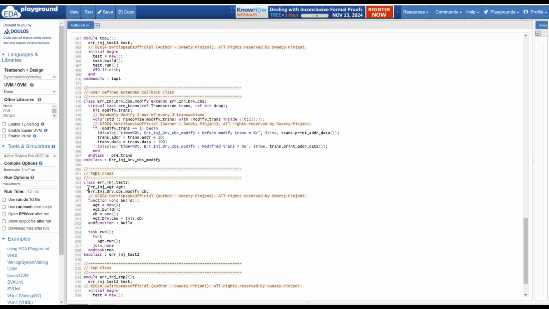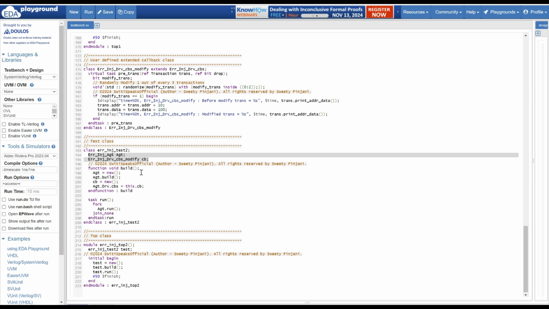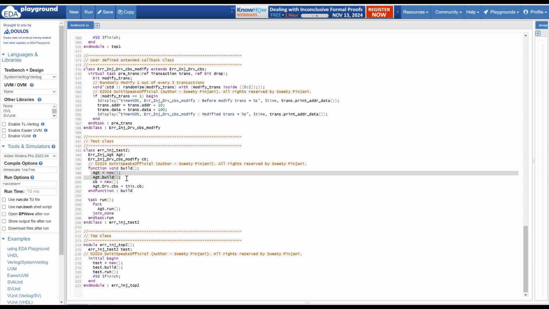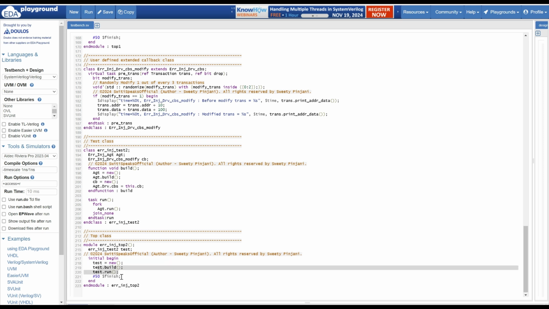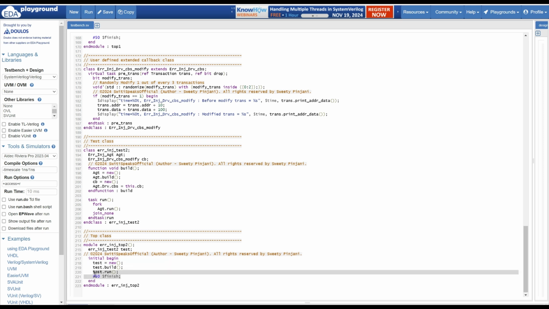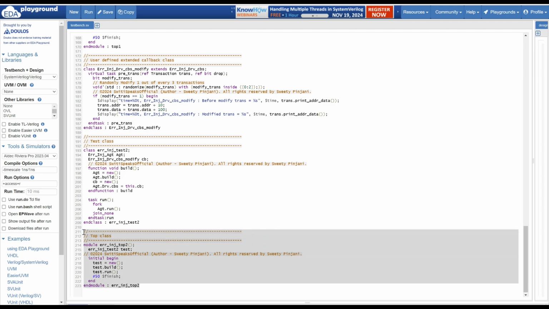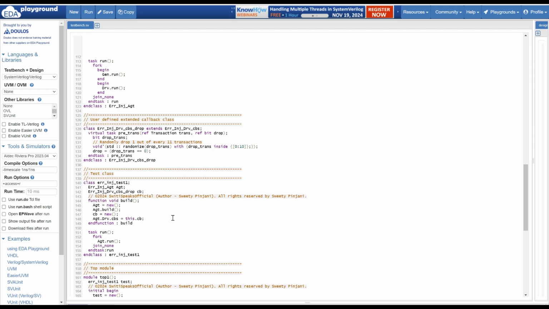Inside the test class, you will create the agent and the callback class, this particular callback class. You will have the build method where you will build your agent. You will have the object of your callback class, and then you will call the run of your agent. And in the top, you will create an object of your test. You will call the build and run. You will wait for some time and finish. That's the top class. You can go through this explanation again.